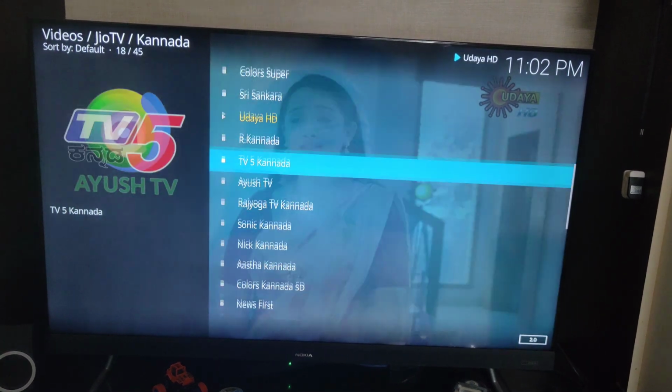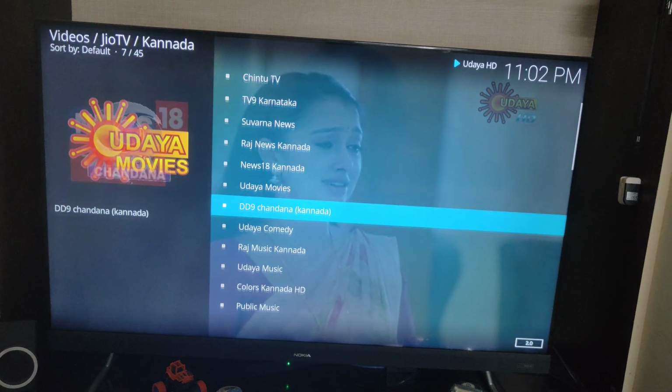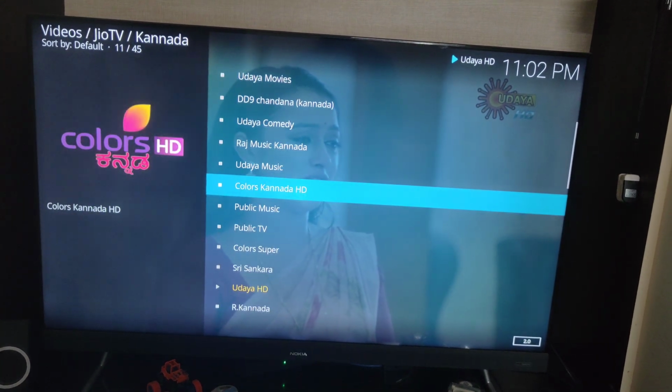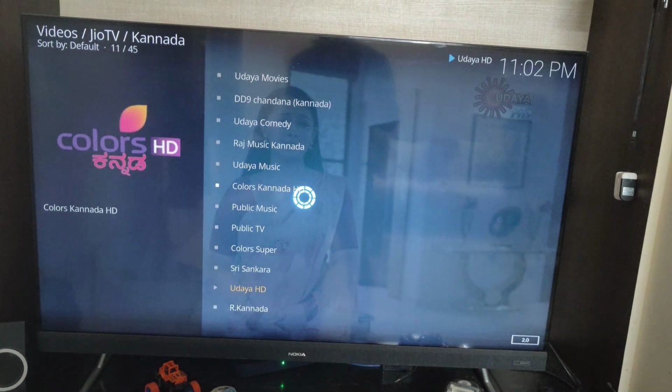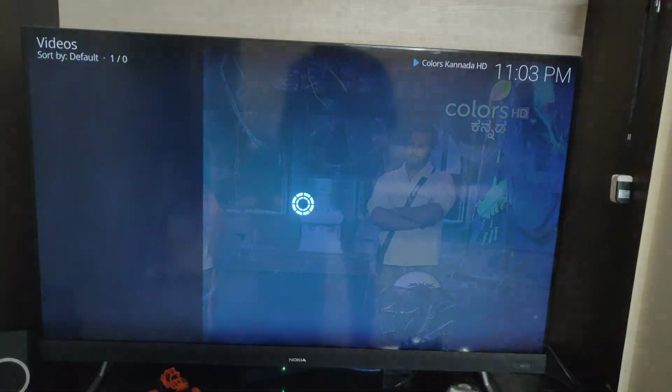Before we start, here is what you need: an Android TV, a working internet connection, your Jio SIM or Jio account credentials, and the Kodi app from Google Play Store. That's it, nothing complicated.